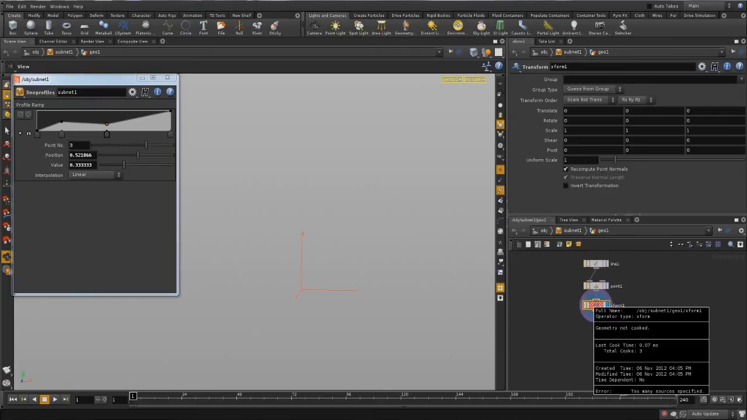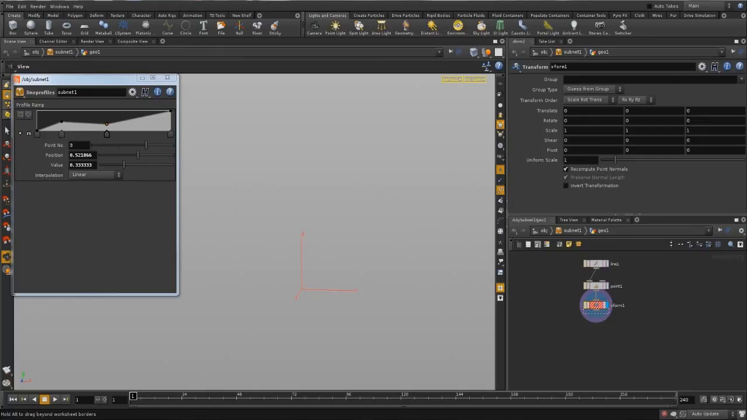Why is this too many sources specified? What? Let's go like this. Like that. Fit it in there. And then we'll go one. Turn this on. Huh. It's not quite giving us what we want. Okay, so not sure why it's saying too many sources specified.